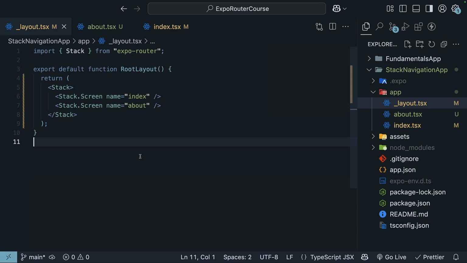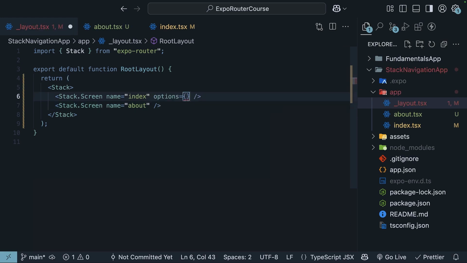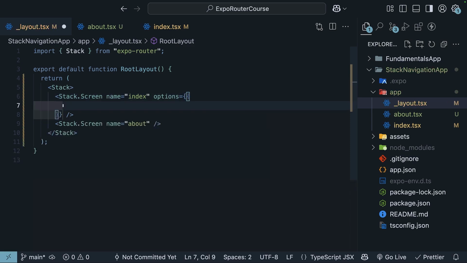The behavior will remain the same as before, and you would only do this if you want to customize the screen. So let's dive into some of the options you can customize with stack navigation. Let's start with the individual stack screen components. We can specify the options prop, and this is an object. The first option we will look at is the title.